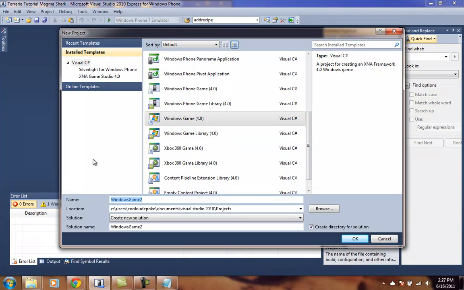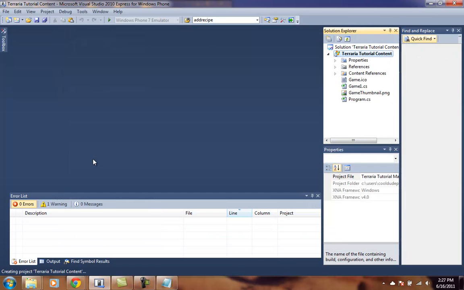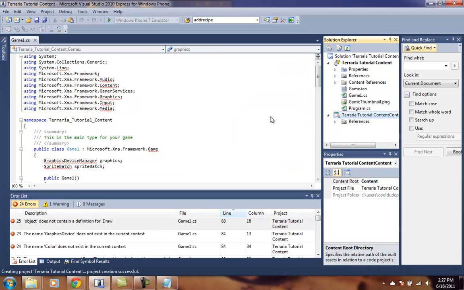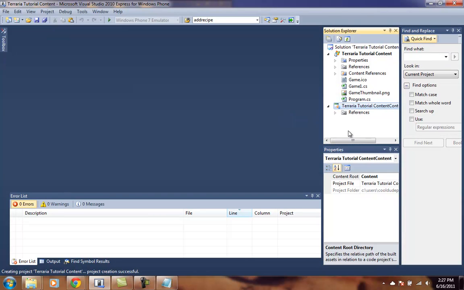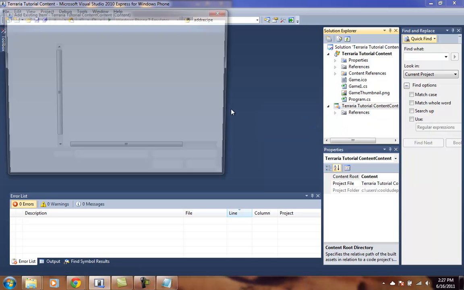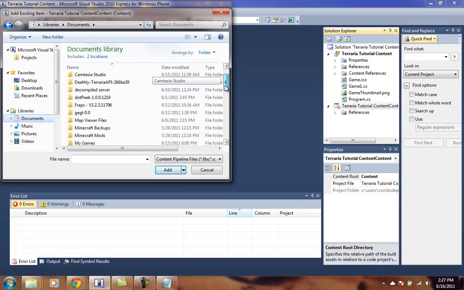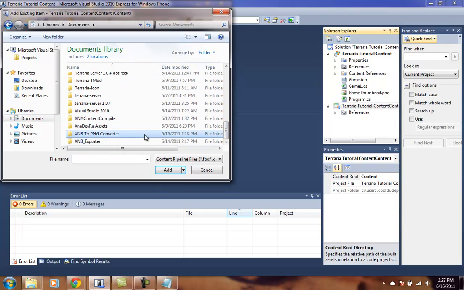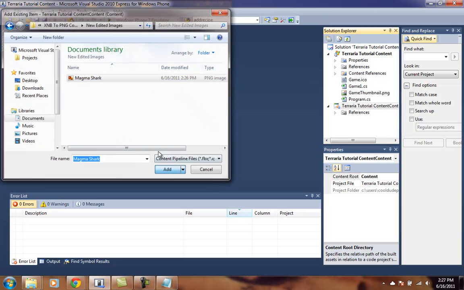Just say Terraria tutorial content and press enter. Okay, now you don't even need to code anything. Why is there errors? Okay, I don't know. Anyway, see how there's this content one? All you want to do is add an existing item. Go to where the program I made is. Yes, my awesome program, which is the XNB to PNG Converter, and new edited images, and Magma Shark, add it.